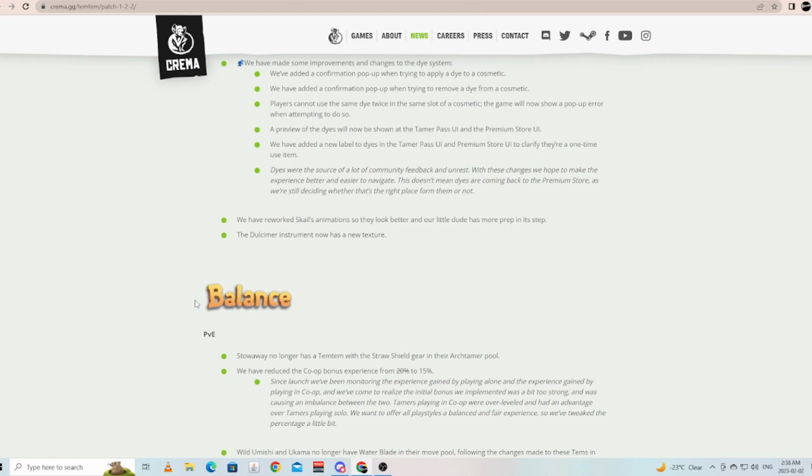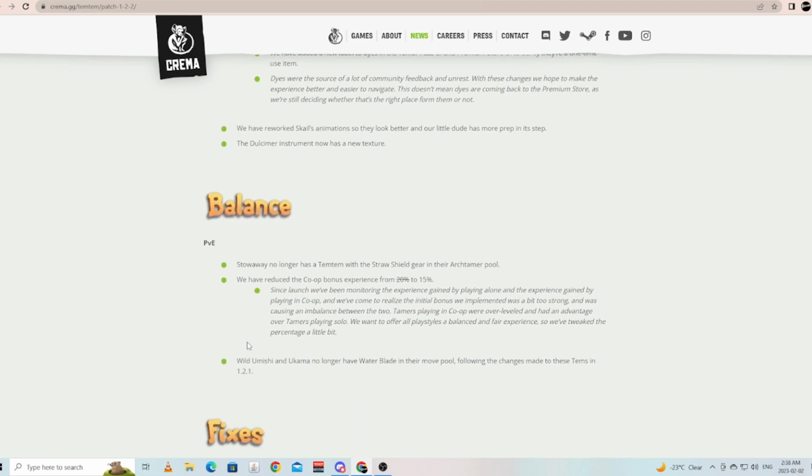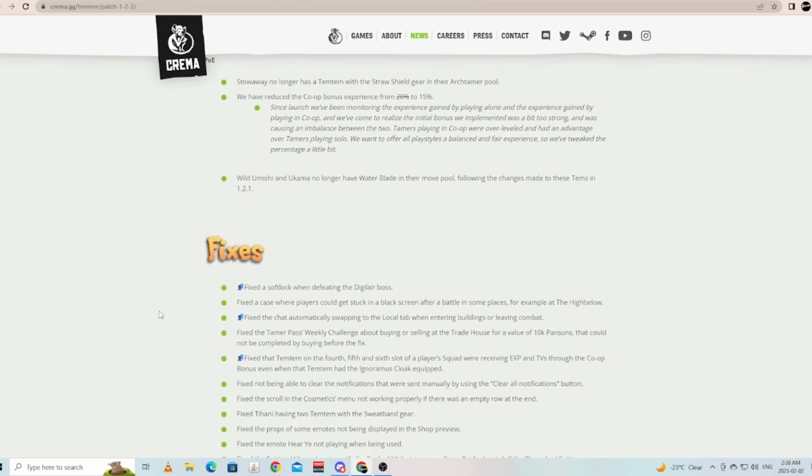A little bit of PvE balancing. Stowaway no longer has a Tem with the Straw Shield gear in the Arch Tamer pool. Interesting. We have reduced co-op bonuses from 20% to 15%. While Imishi and Yukama no longer have Water Blade in their move pool, following the changes made to these Tems in 1.2.1, sorry.